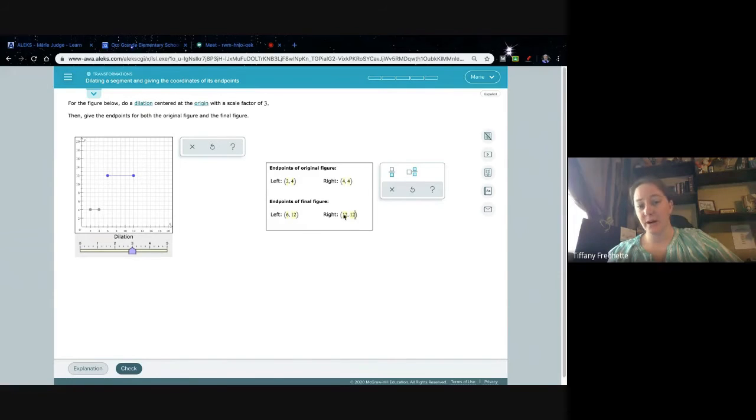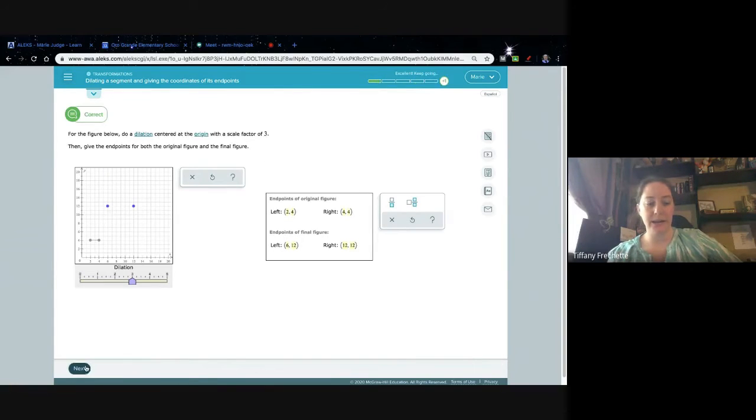4 times 3, I get 12. So that is the very simple relationship between the scale factor and the actual dilation or the new endpoints. You just multiply by the scale factor they give you. That's it. Super easy. All right, we got a point. Next.